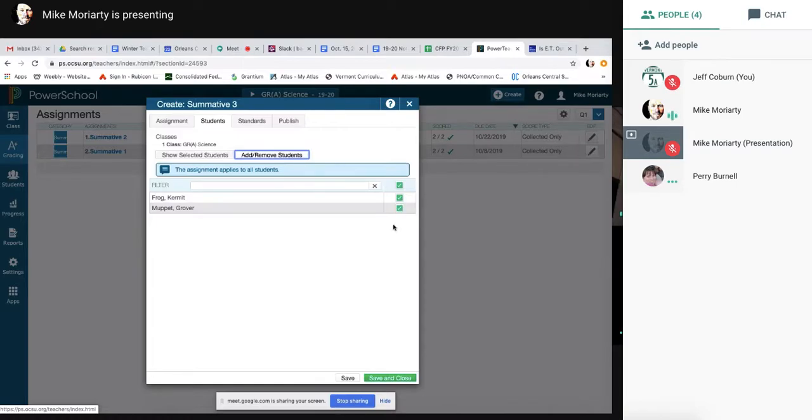This is a good feature if you are creating an assignment for, say you did a test and a student needed to redo a test, and you were creating a new assignment for that redo. This would be the opportunity where you could specifically select students to redo that test or redo an assignment.